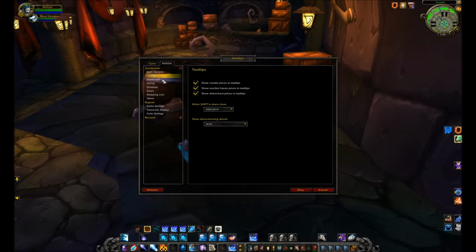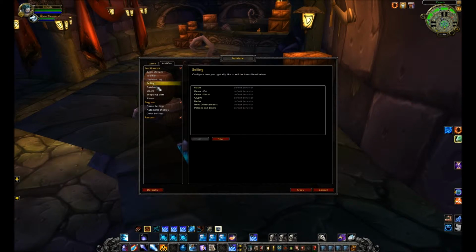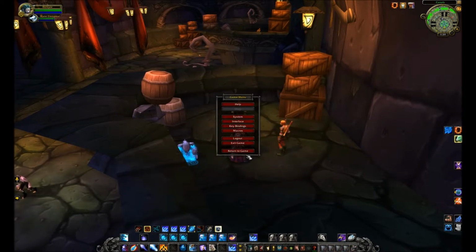The other stuff you can definitely look into if you want to change specific things that are shown, or if you want to change the way things are undercut, depending on how they're set up. If maybe you never want to change the undercut at all. You only want to undercut by one copper every single time you undercut something. That way you get the most. You don't want to lose that other 99 silver, 99 copper for things that are over 500 gold. You only want to do that one copper undercut. That's up to you if that's what you want to do. So that's the way it works.